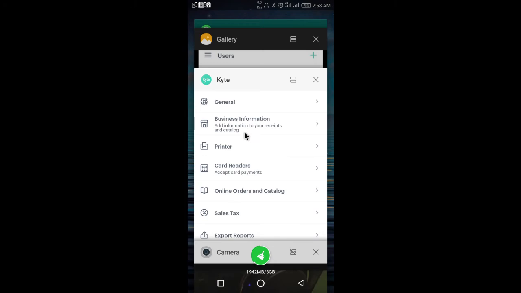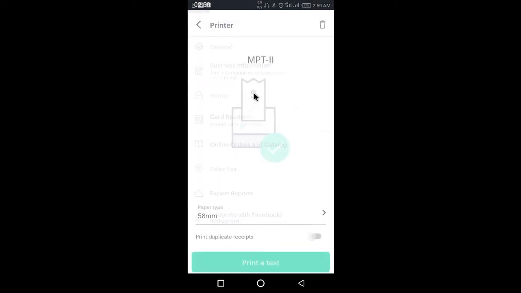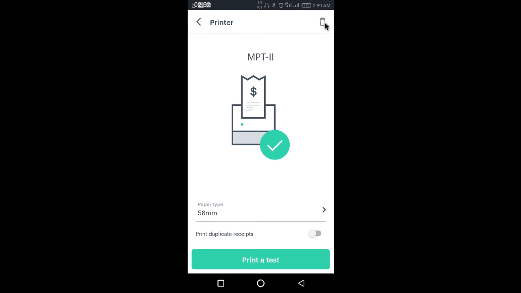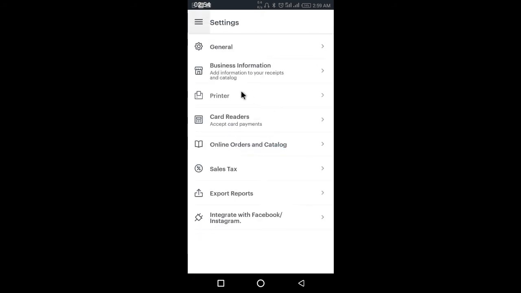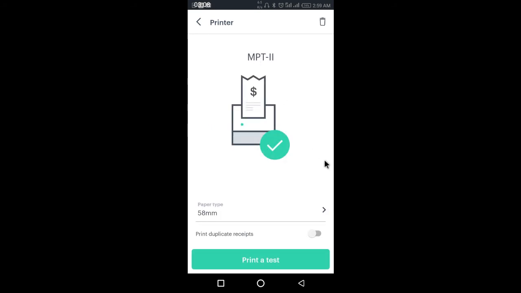Okay. Let's switch back to Kyte. Let me just delete it and start all over so you can see how it's done. So delete. Yeah, so printer. You can see it's searching for the printer now. Your first goal is to connect to the printer with your Bluetooth. Turn on your Bluetooth, connect to the printer. You can see, I can pick this one. So I can do a test print.